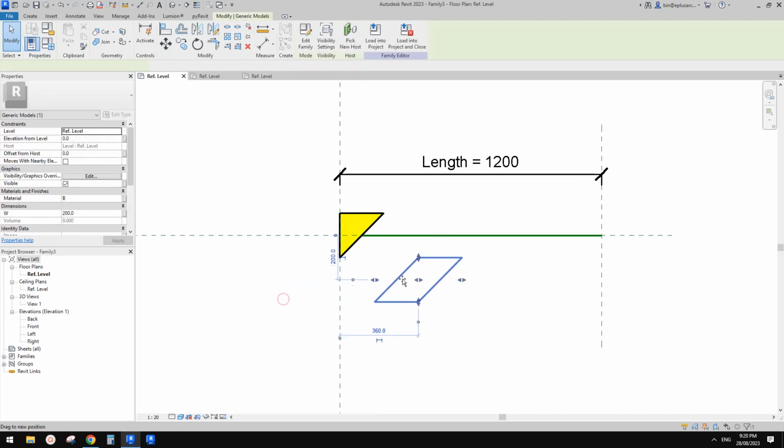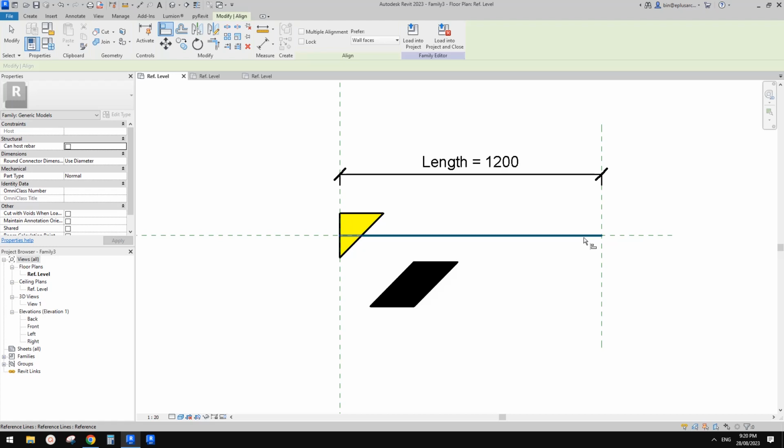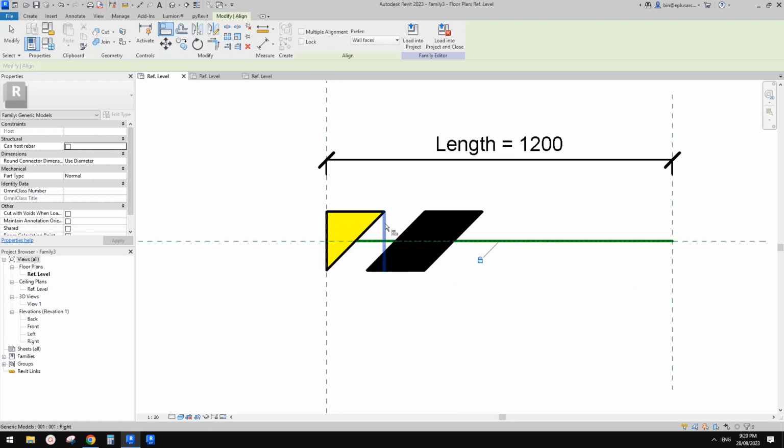Okay, the second one, let's just align this and pick this reference line first, and pick this reference plane of this in this family. So in the lock, and then I'll pick this reference plane in this family, and then pick this reference plane in this family. Oops, looks like we have some issue here.